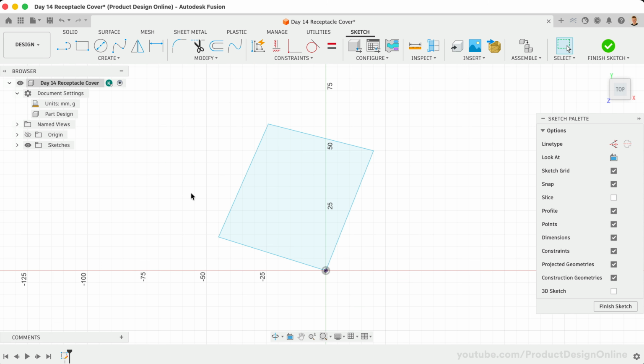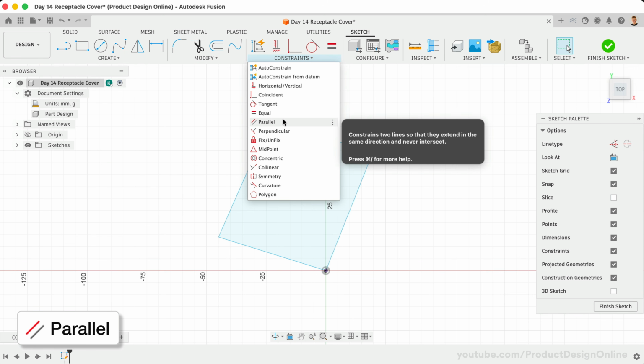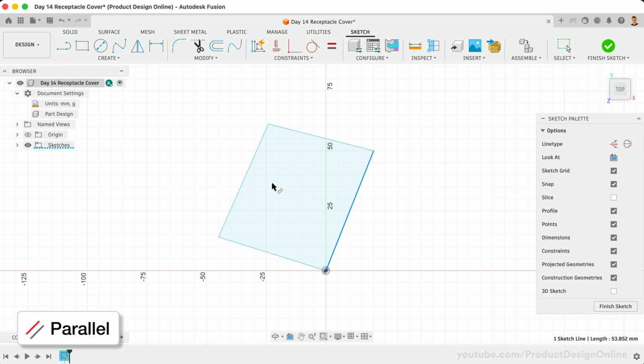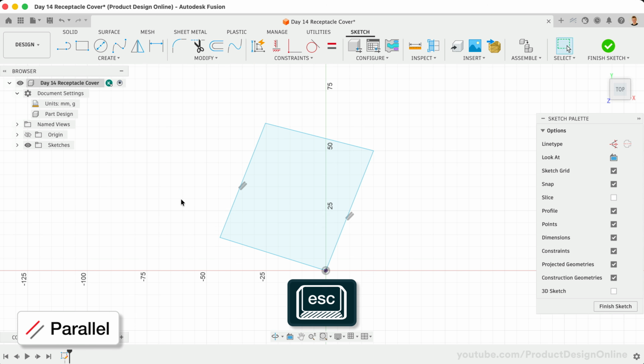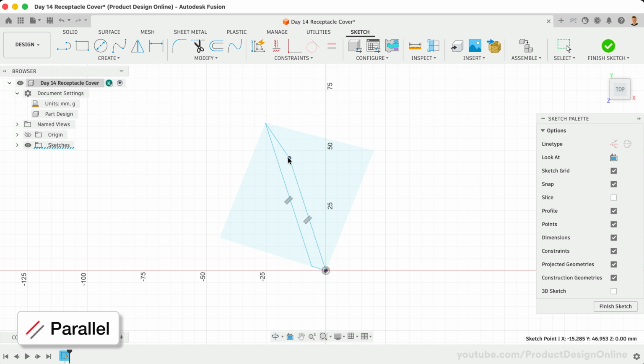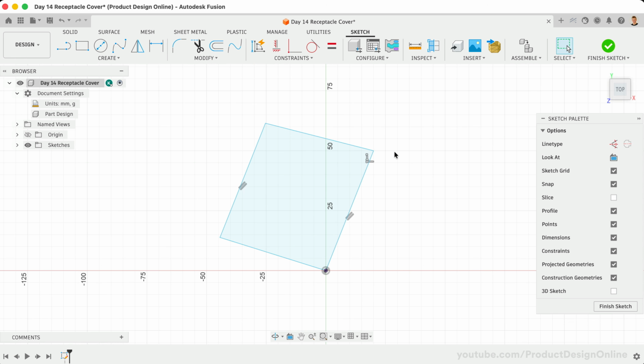To make the 2 sides of the rectangle match, activate the parallel constraint. Click the 2 vertical lines. Parallel forces 2 lines to extend in the same direction, ensuring they never intersect. If you press Escape and click and drag a corner, you'll find the lines remain parallel at all times. Let's delete the parallel constraint.